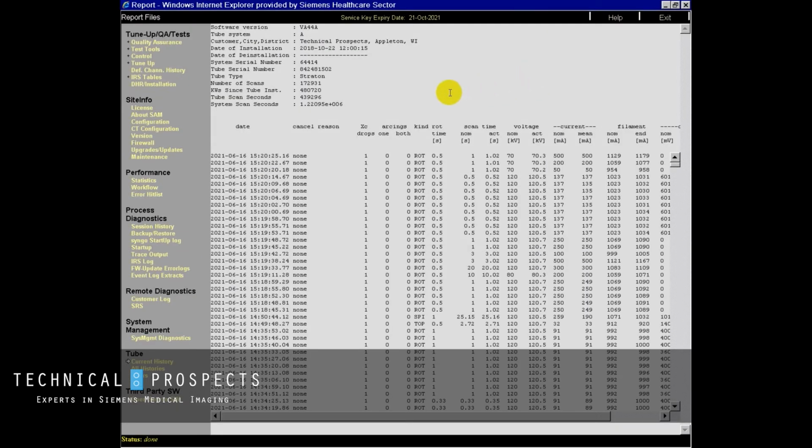If we look here, we'll have the system serial number, obviously, and then we'll have the tube serial number right here. Then we'll have the version of tube. Then we'll have the number of scan seconds for this particular tube. And we'll have the kilowatts since the tube was installed and the tube scan seconds since it was installed. Currently, we're at 439,296 on this particular tube.